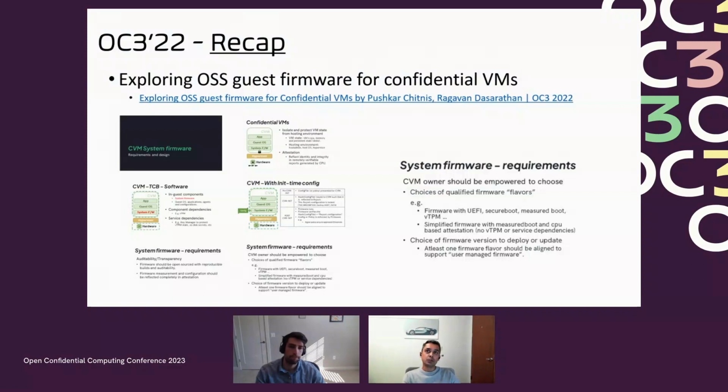In the previous OC3 edition last year, a couple of my colleagues made a presentation about the idea of exploring open source software for guest firmware needs within the confidential virtual machine space, specifically for the in-guest system firmware. We are happy to say that since then we have made good progress on that idea and are making it available in some form within Azure for our customers to explore further. So our talk today is going to demonstrate how that exploration has become a real thing in some capacity.